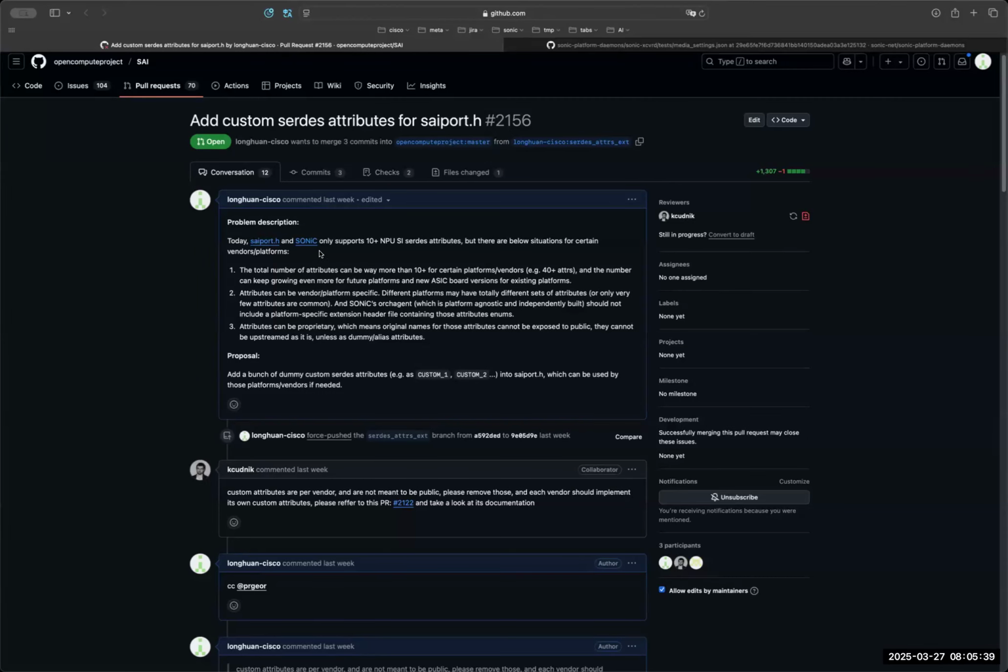Another thing is that those attributes can be vendor specific, and different platforms might have totally different attributes. And Sonic's orch agent should not include a platform-specific extension header file to contain those attribute enums. The third thing is that some key attributes can be proprietary, which means that we cannot directly upstream those enums and attribute lists to the SciPod.h.